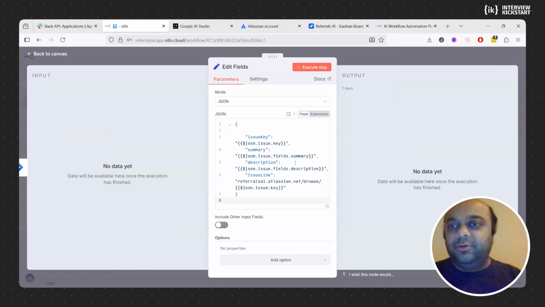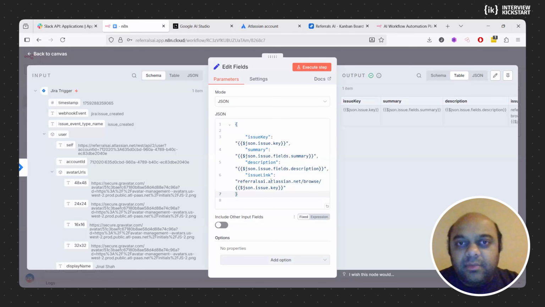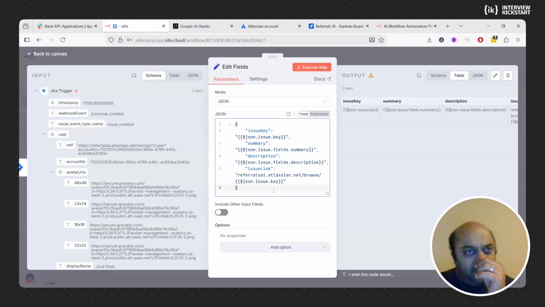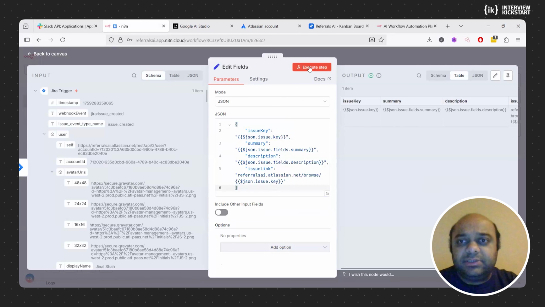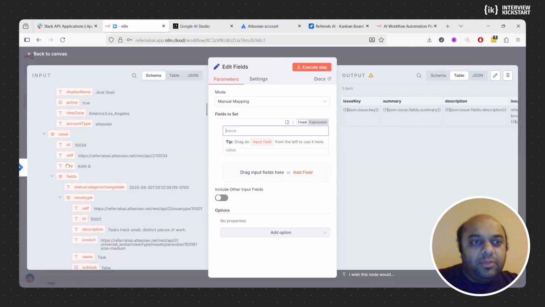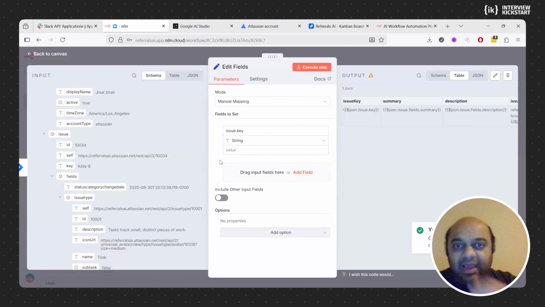So what it will do is, okay, just one minute, what happened here? Edit fields should do that, but it's not doing it for some reason. So if you don't want to do that, you can always do this and add the fields that way.